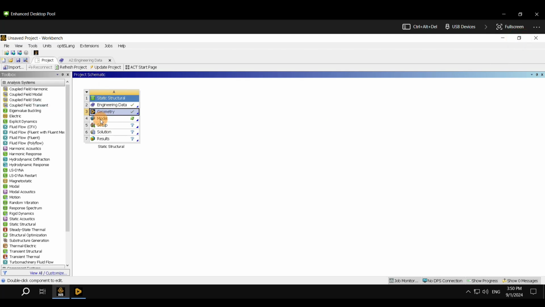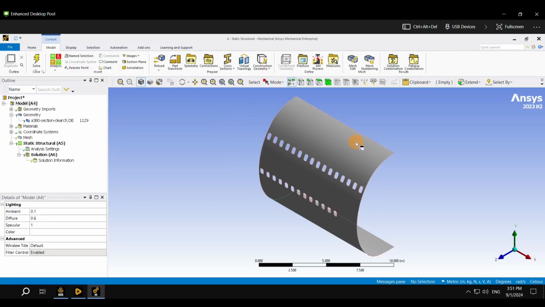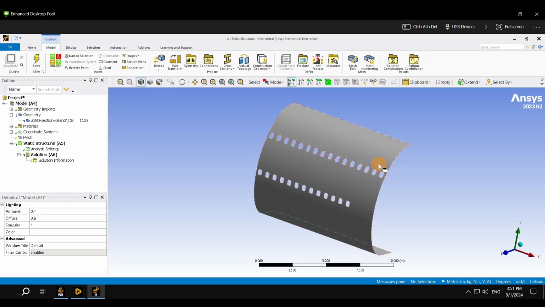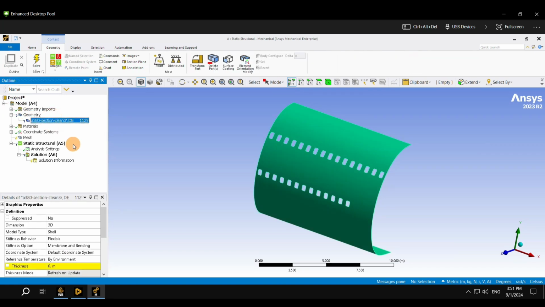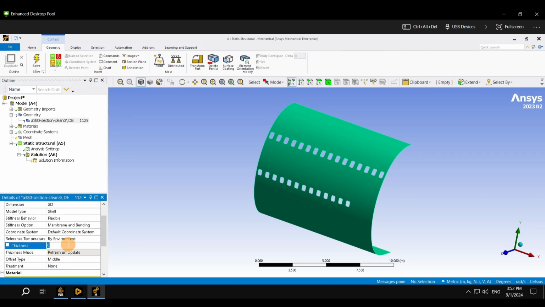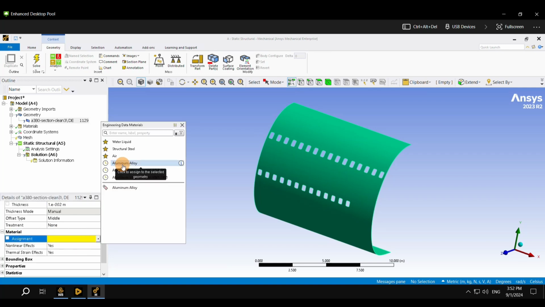Now double click on model, and once the modeler opens up, your geometry should be visible here, similar to what is being shown on my screen. In the outline, in the project tree, locate geometry, and in this particular drop down, you will have to select the thickness. In the thickness option, change the value from 0 to 0.01 meters, scroll down again and assign the material by clicking here and selecting aluminium alloy.